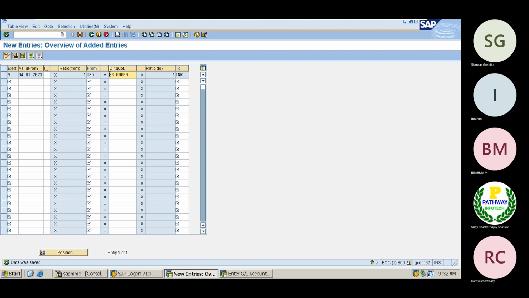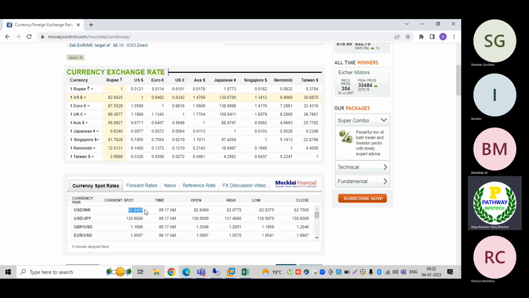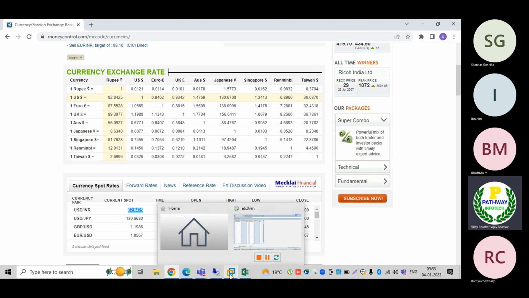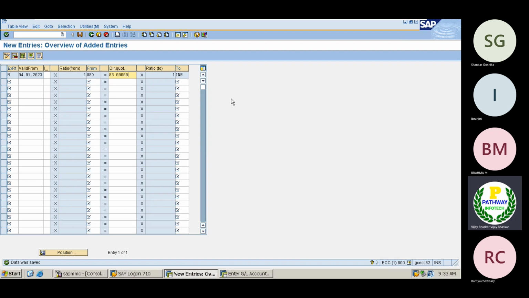Ibrahim, tell me. Exchange rates will actually fluctuate every day, so do we need to update or not? That's what I told. Now the market has opened, and the market will close at 3:30 p.m. After closing, whatever the closing value was, that value will get updated here. The fluctuation, it is true, I agree. But the closing value is what we need to consider. The system will take the closing value only. Got it?